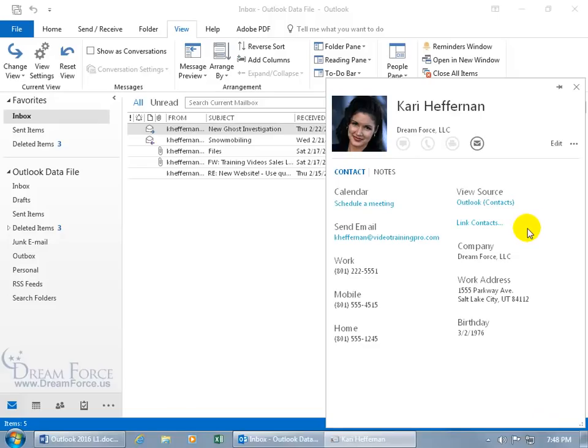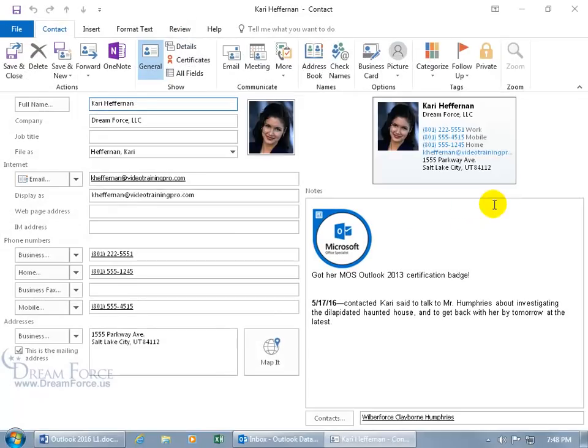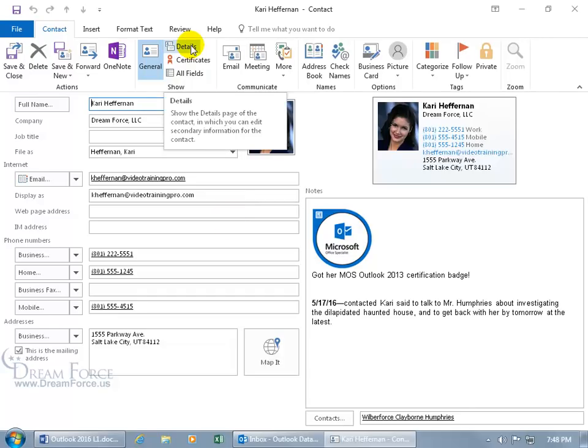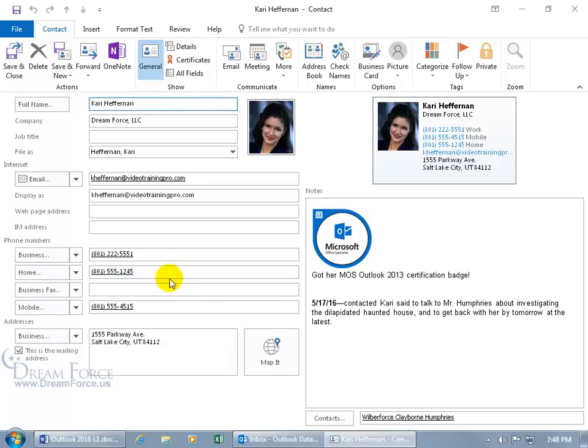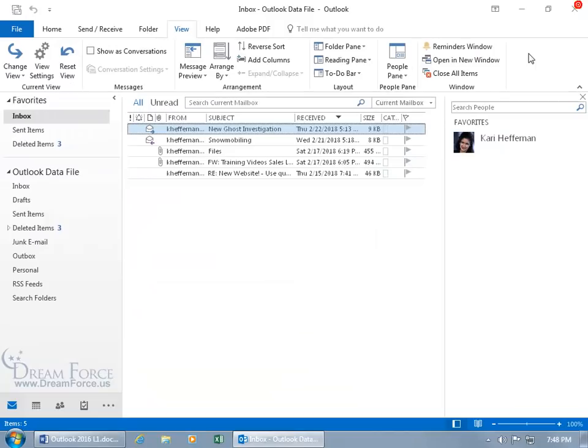And if I actually want to open up her Outlook contact, which is the source coming from the contacts folder, where it has all those fields rather than just the basics here, go ahead and click on the link, and it opens it up completely, the contact itself with all the details, including additional details here that we'll cover in a later training video. So there's the notes, the business phone, mobile phone, address, and a contact that she's linked to, Mr. Humphreys. Great. Let's go ahead and close out.